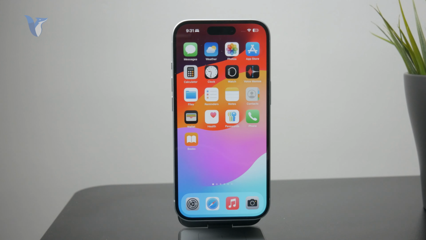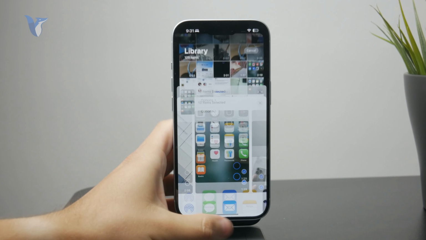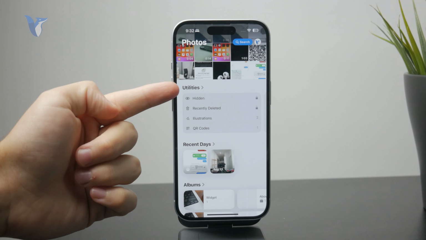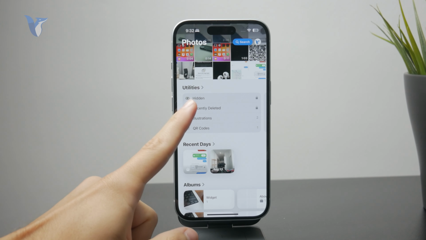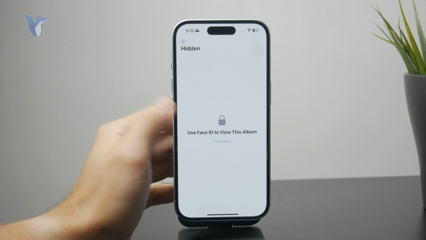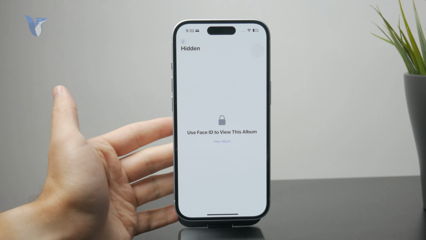Anyways, open up the Photos app and scroll down a bit more until you find the other sections. For me, it is part of the utilities, and there I can see hidden photos as well as recently deleted. So I can tap on hidden. It is locked with the Face ID passcode, so no problem there.